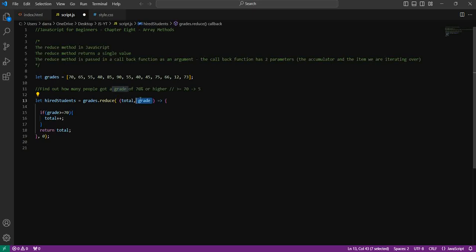So what happens is, for each grade, the reduce method is iterating over each of these values, and it performs this check. So if the check is true, we're adding 1 to the total. So the first time the reduce method begins iterating, we get 70. Is 70, that grade, greater than or equal to 70? That evaluates to true. So what we do is, using the increment operator, we're adding 1 to our total variable. So now total has a value of 1, okay?